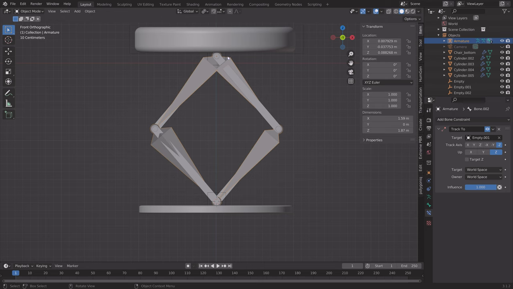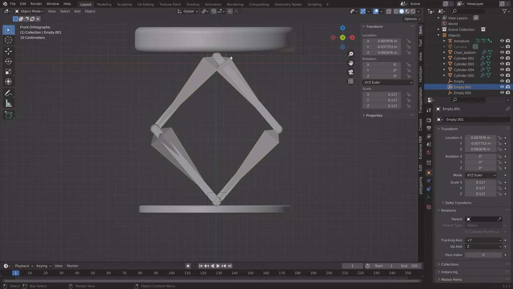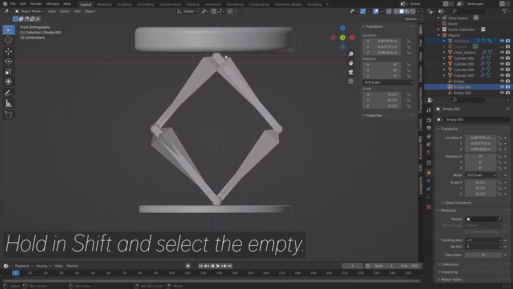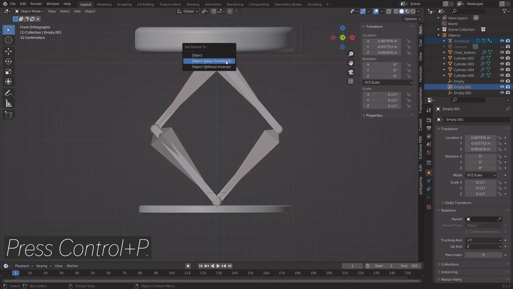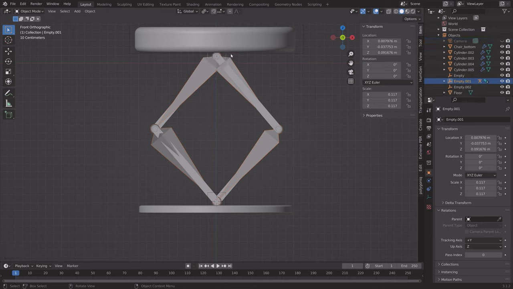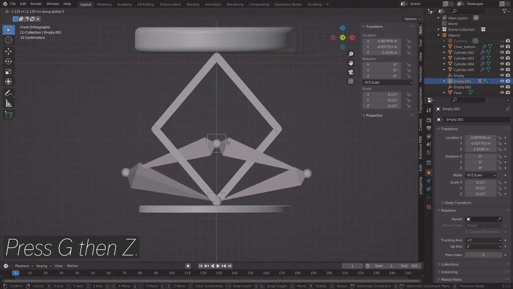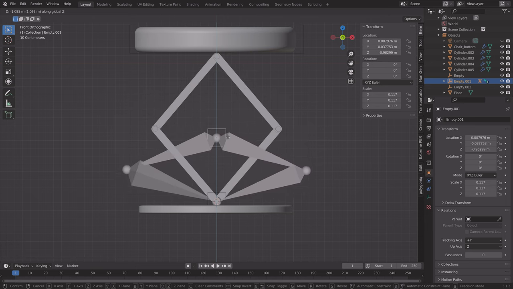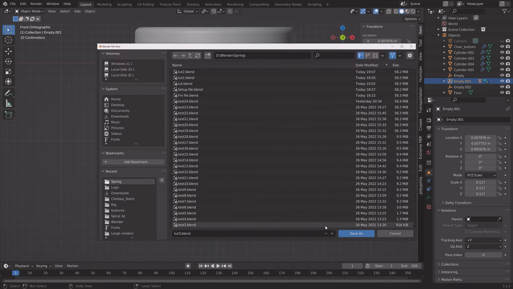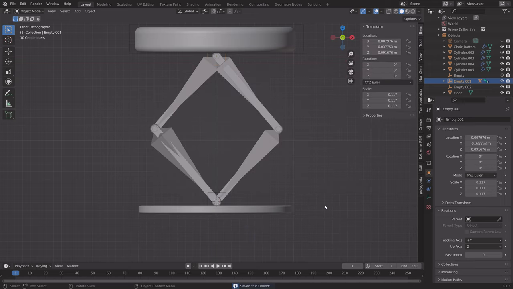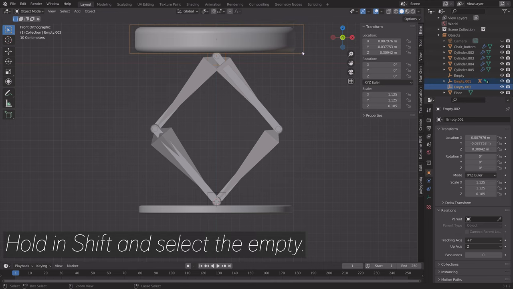And then when we go to object mode, we can still see that the empty does not control the armature. And we can fix this by selecting the armature, holding Shift and selecting the empty, and then Control P and set parent to the empty. And when you press G, then set, you can see that we now control the armature with the empty. So basically, the inverse kinematics makes it bend, and then the Track To makes us able to control it with the empty.